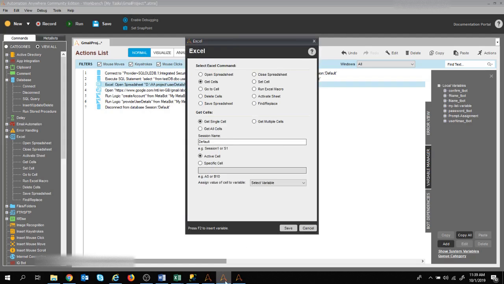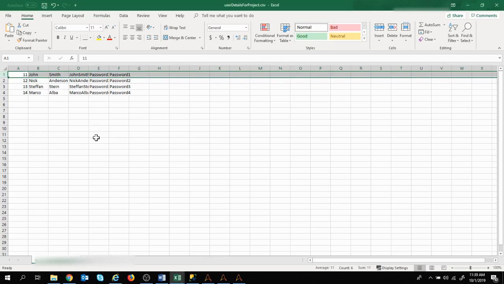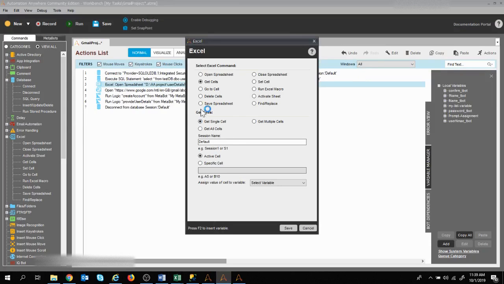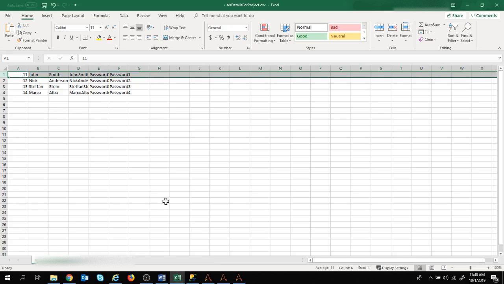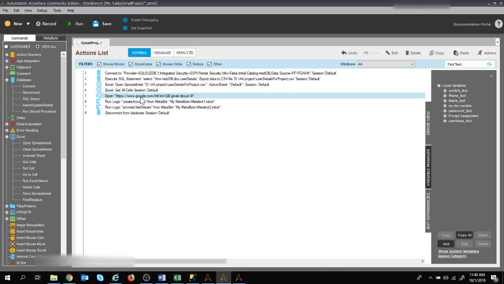We need to read all this data. That's why we will use get all cells, and let's click on save. So we have used this command. Now we need to create a loop to read all this data. So I will create a loop now.